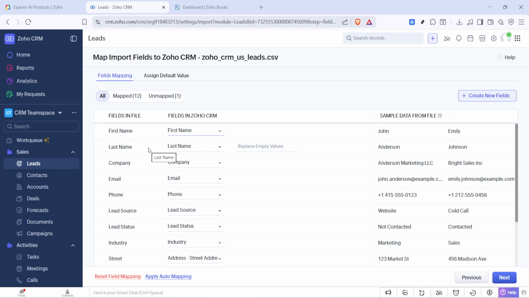If your spreadsheet uses different labels, pick the appropriate CRM field from the dropdown. For columns you don't need, feel free to skip them. And for pick list fields, verify the values match what exists in your CRM to avoid errors. This step is where accuracy pays off, so take a moment to double check. When you're happy with the mappings, click Next.